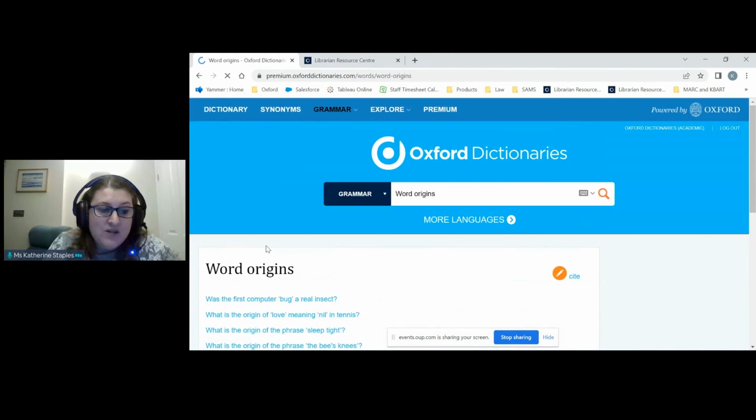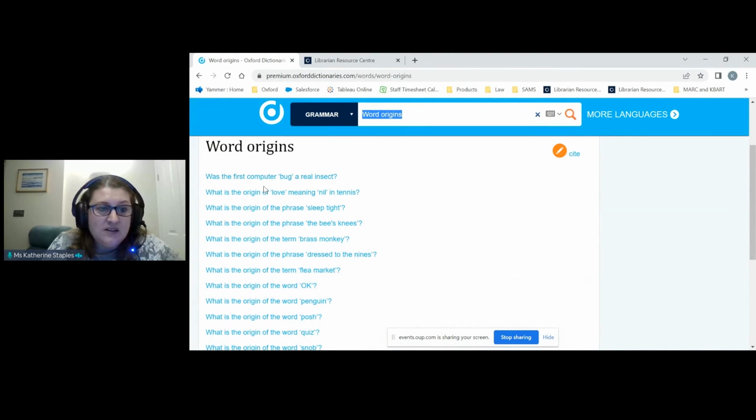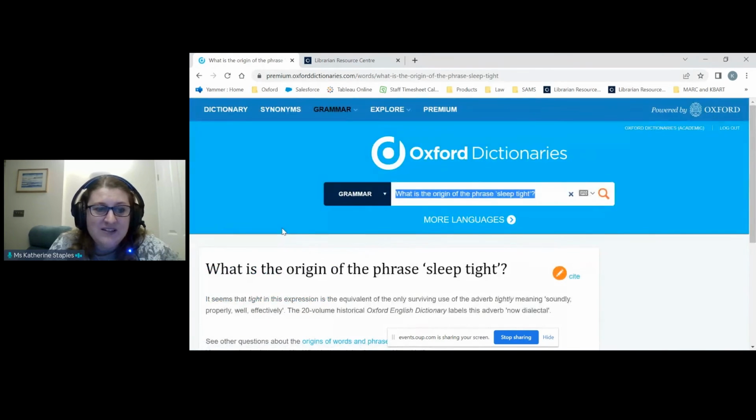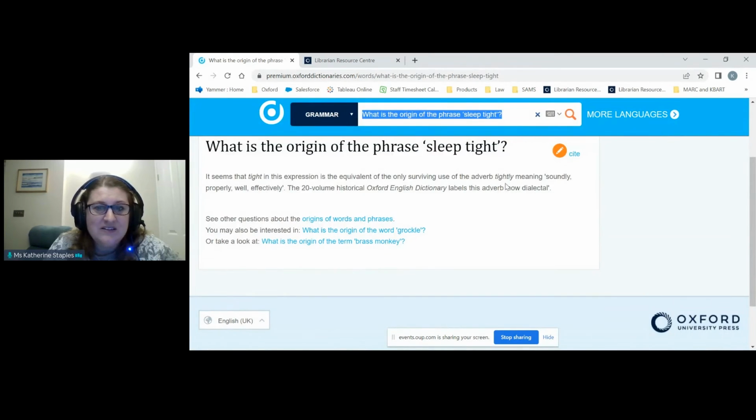So I talked about word origins. Was the first computer bug a real insect? Why does love come in tennis? Why do we have sleep tight? If we look at that, it seems that tight in this expression is the equivalent of the only surviving use of the adverb tightly, meaning soundly, properly, well, or effectively. So now you know.